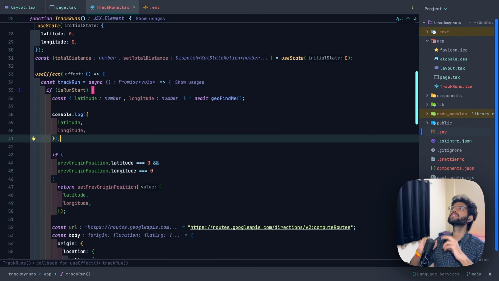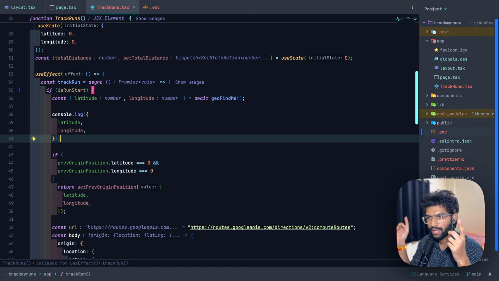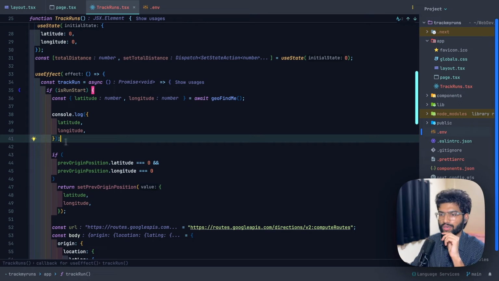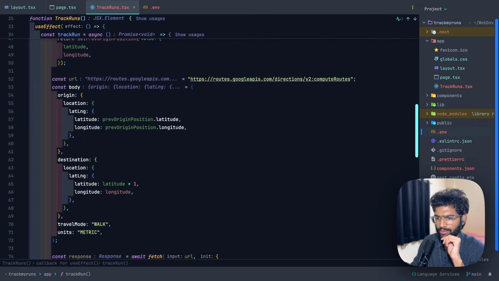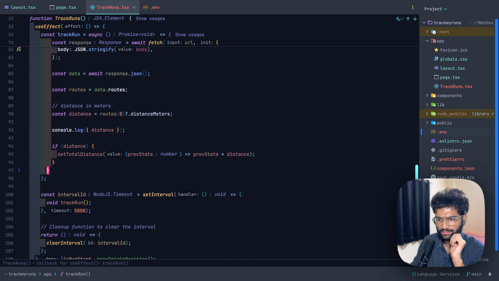So I think there are two things that we need to fix. First of all, we need to fix the origin position. We need to make sure that it updates every time. And the second thing is that we want a way for us to put this in a loop. That is, we want this function to run every 5 seconds or every 10 seconds, which we are able to do currently. But the problem is that there is some problem. I'm not sure what the problem is right now.